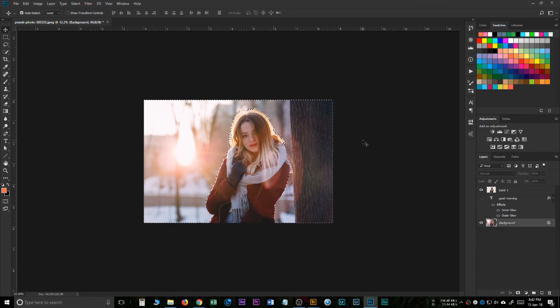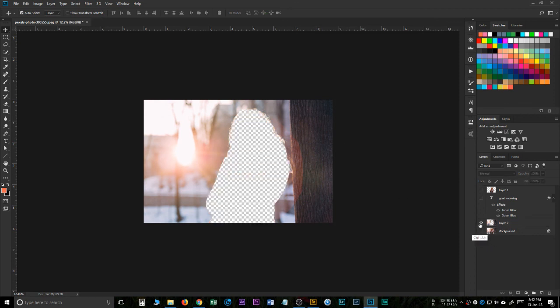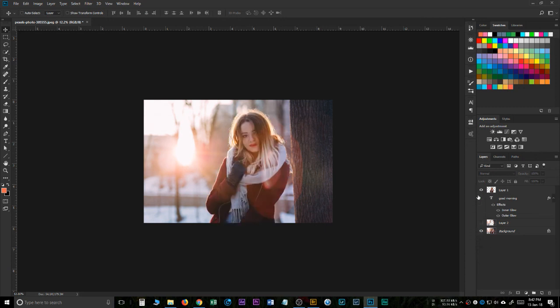So we can press Ctrl J or Command J, and now if I just show you, now we have everything except this lady. Okay, so this is how we can easily do the selection using the quick selection or focus area selection in Photoshop. I hope this is very useful and this would really save you lots of time.